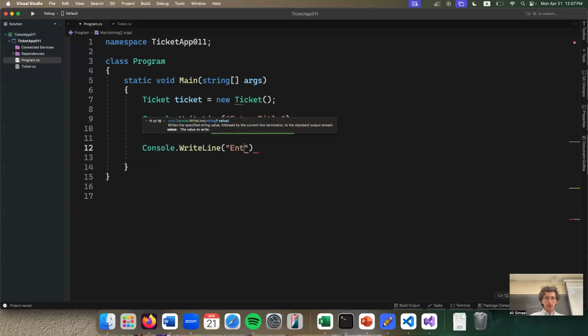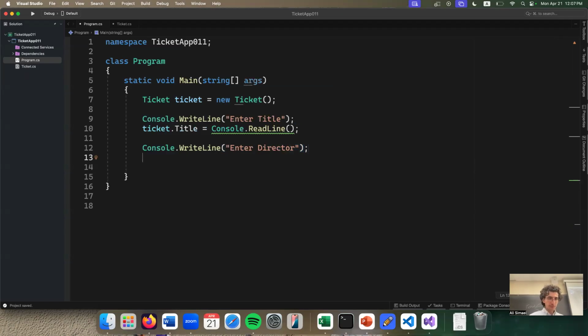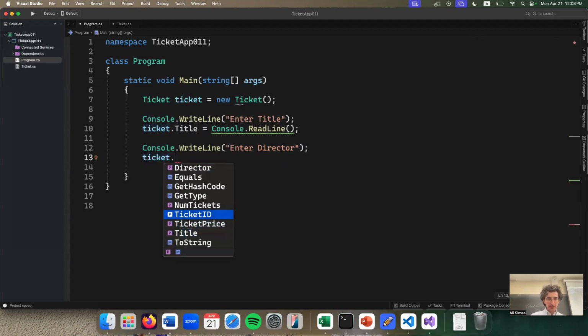What's the other one? Enter director. In this course we practice typing very fast and it becomes a little bit better as we move forward. Ticket dot, okay, so ticket director.